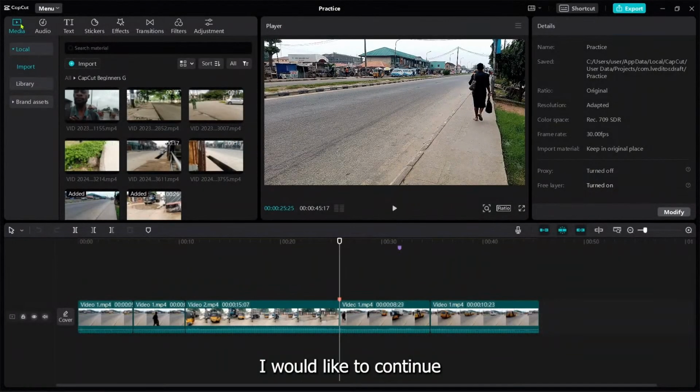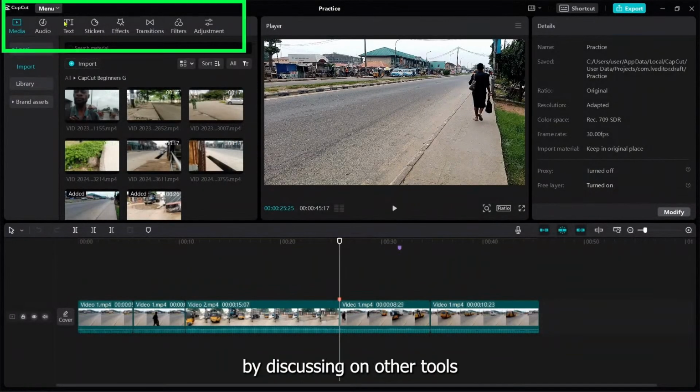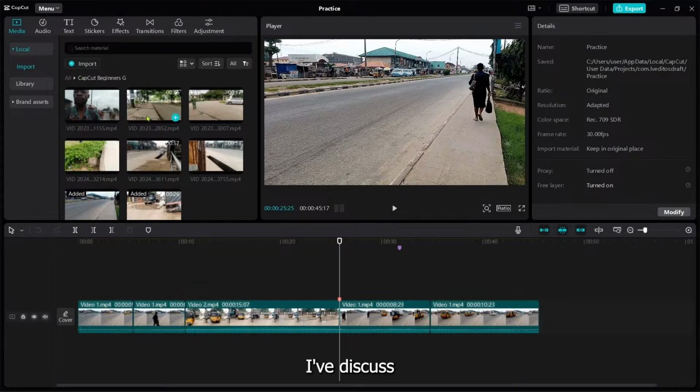Thank you. Welcome back. I would like to continue by discussing other tools besides media. So there is audio, text, stickers, effects, transitions, filters, and adjustments. So this will be what I will be discussing in this part. I've discussed how we can import your materials which contain picture, audio, and video. Now I would like to discuss audio.